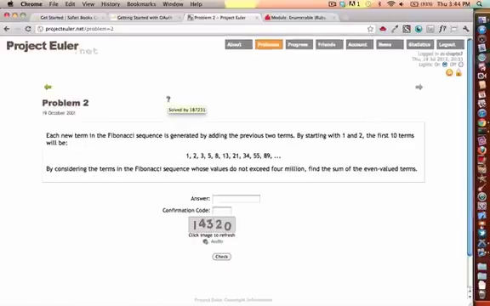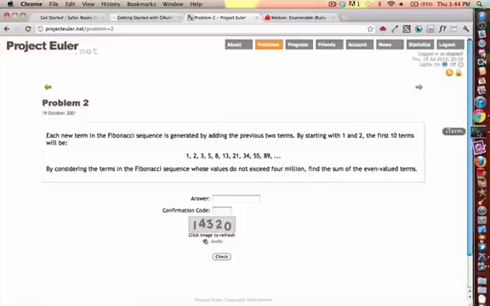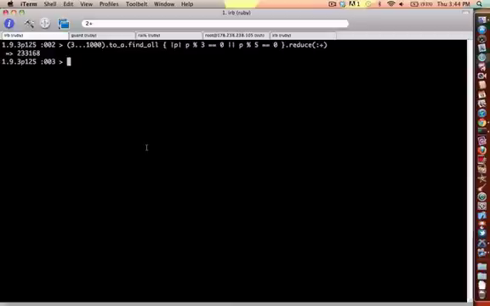We're now going to start problem 2, and this problem asks, by considering the terms in the Fibonacci sequence whose values do not exceed 4 million, find the sum of the even valued terms. So we're going to go back into the terminal. We're going to define a Fibonacci function, and we'll pass in a number because we'll do this in the general case, but we're going to want a list of all those numbers, which will just be an array.